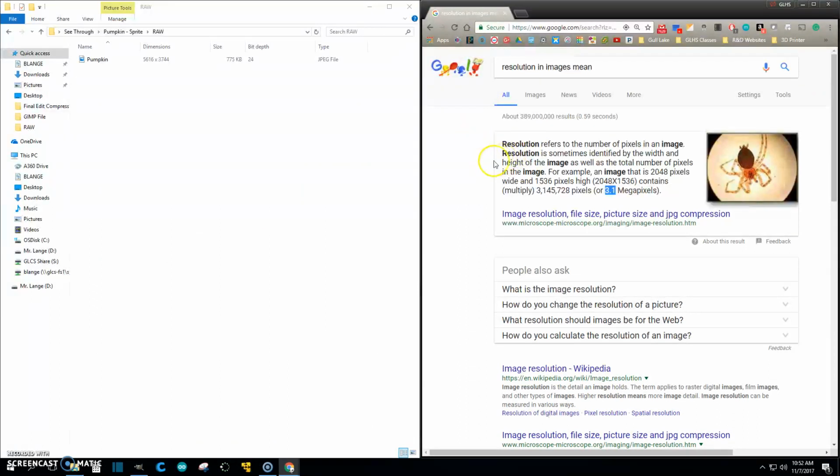And its resolution, what does it refer to? It refers to the number of pixels in an image. Resolution is sometimes identified by the width and the height of an image, as well as the total number of pixels in an image. For example, an image that is 2048 pixels wide by 1536 pixels high, you multiply those two, and it contains 3,145,728 pixels, or 3.1 megapixels. You may have heard of megapixels when you ask your friends, hey, that's a cool camera, how many megapixels is it?